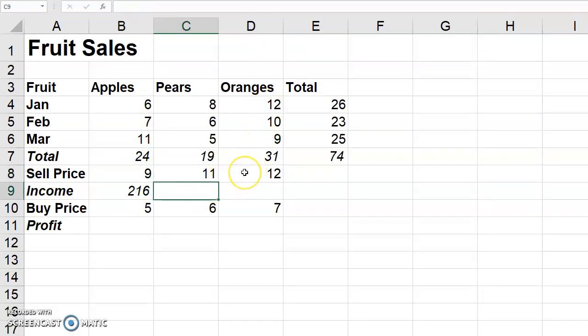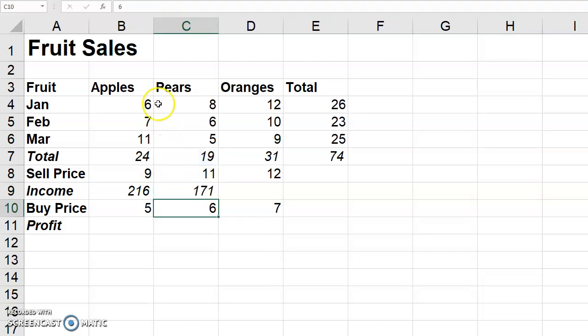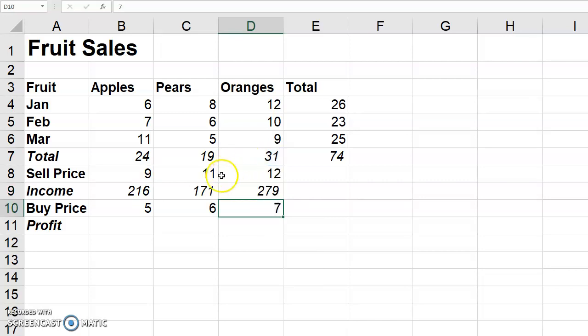So I'll do the same for the pears, starting off with the equal symbol, and it's the total number of pears sold multiplied by the cell reference that holds the cost for the pear. Same again for the oranges. So we've got the total number of oranges sold multiplied by the selling price of the oranges. What I'm going to do is to improve the appearance of this spreadsheet, I will actually later format this to financial data, but we're working in lower denominations, pence, to just make this spreadsheet easier to understand.